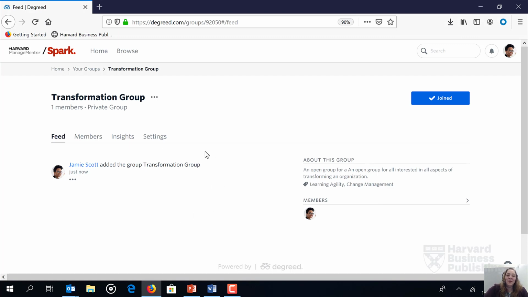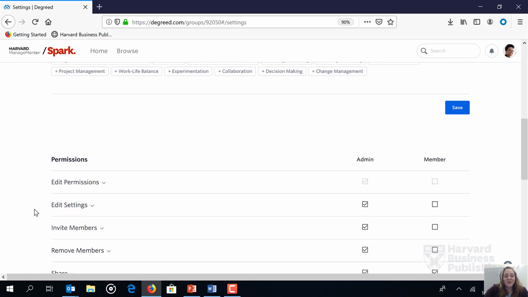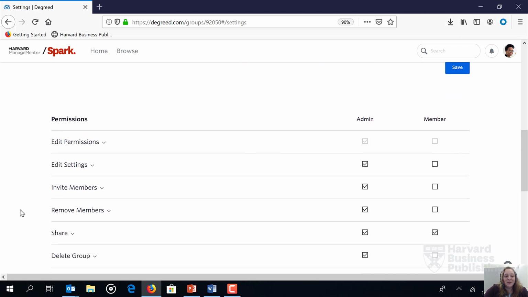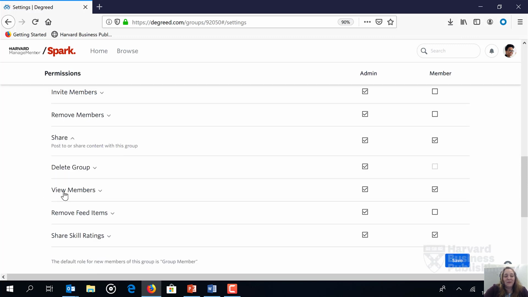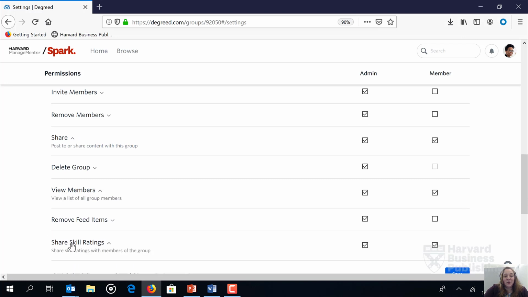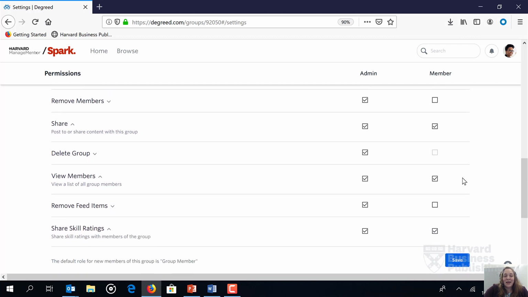And then to wrap up, let's set the permissions. So to do that, we're going to click on Settings. We'll then scroll down to where we see permissions. So these are permissions for the admin and for the member. So we could really mold the member's experience. And you can see the different types of permissions. So we could decide if we want, for example, the members to be able to post and share content, view other members, share skill ratings, and so on. So we could check and uncheck the boxes as we see fit, and then click Save once we're good to go.